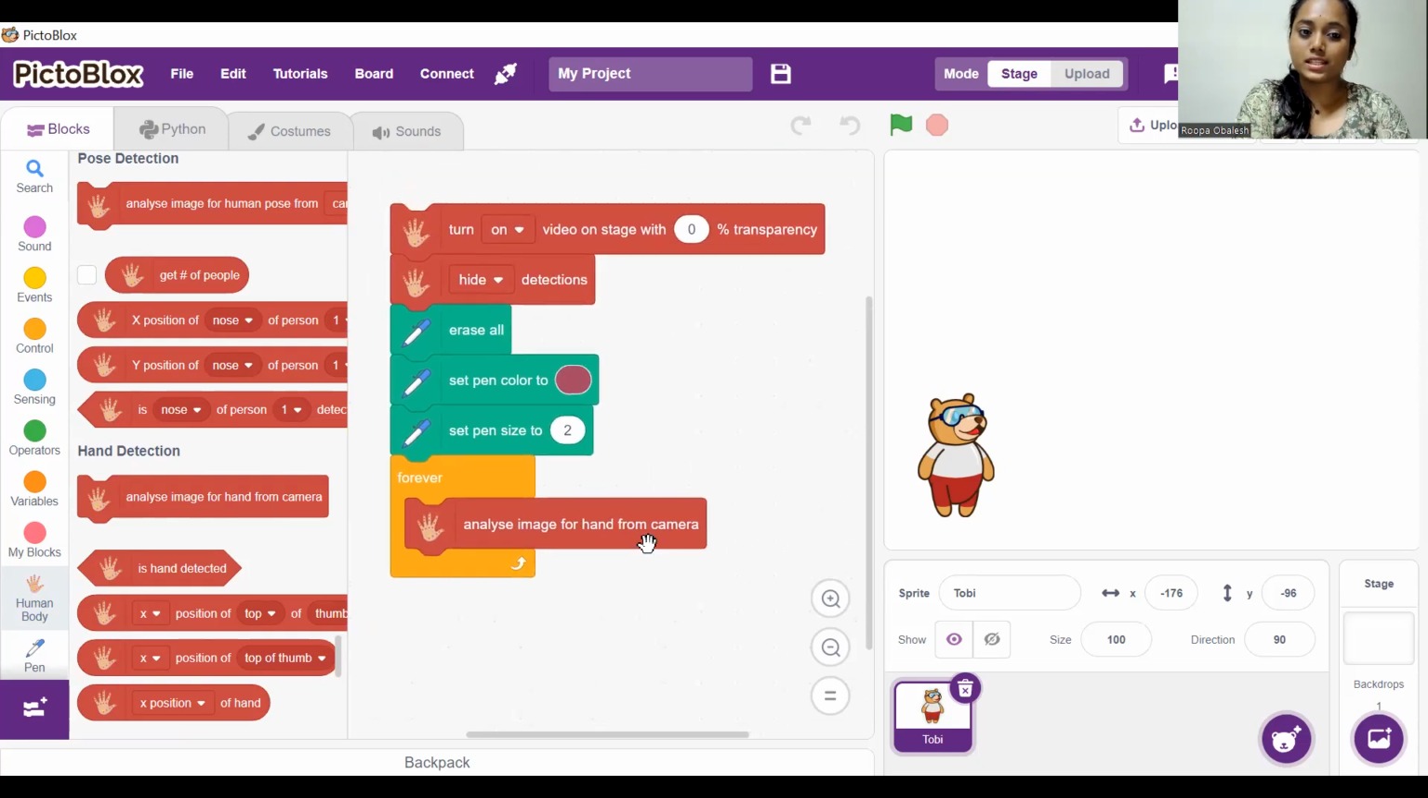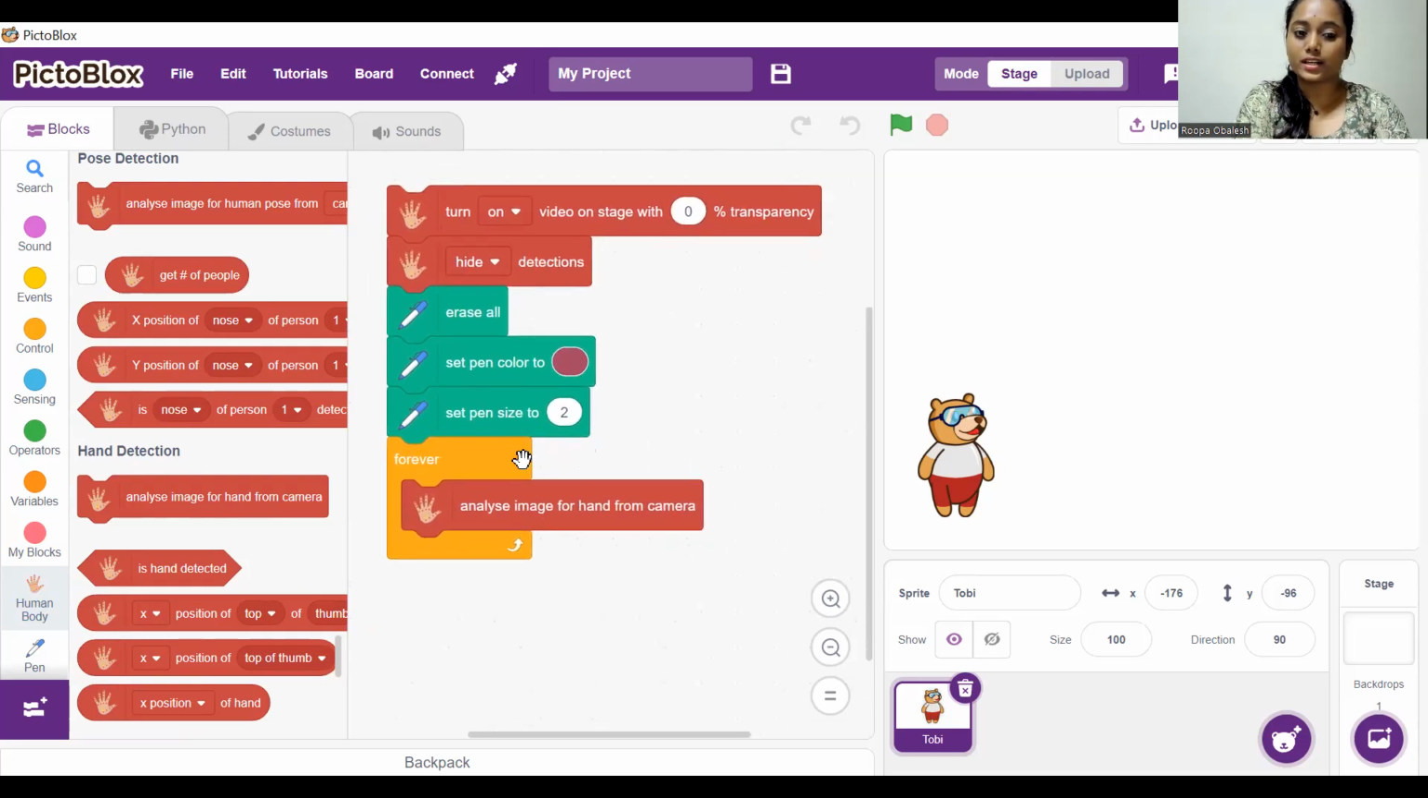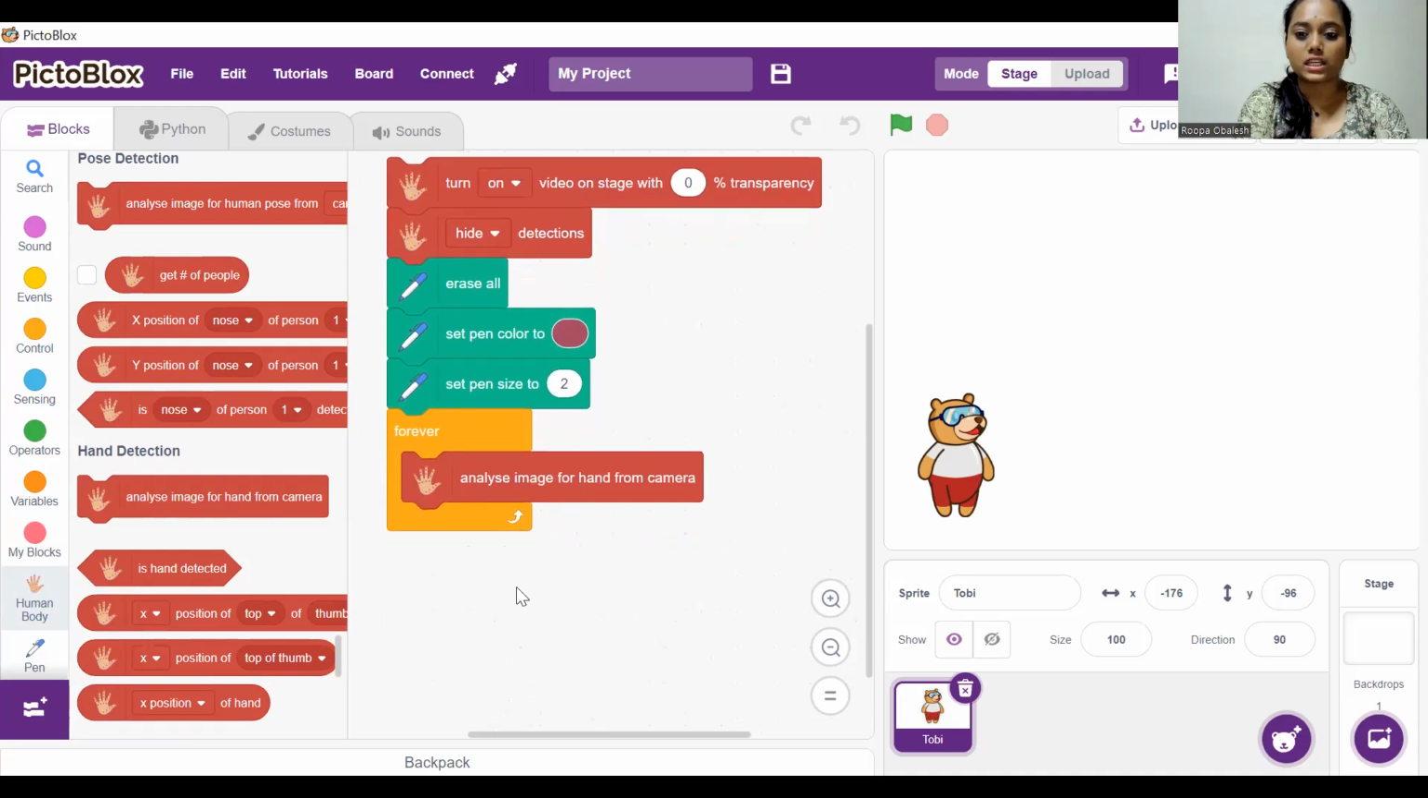Clear? So this is what we are doing under forever. We are analyzing the hand without any break, and we are not stopping it until I click on stop code. Now after this, I will check if my hand is detected. This is very important, right? I need to check if my hand is detected or not.